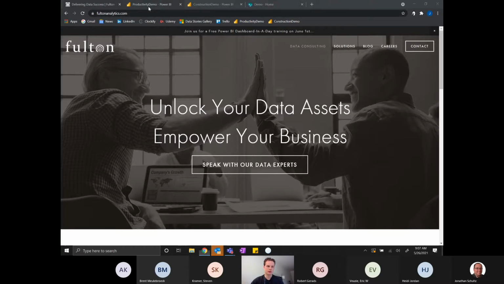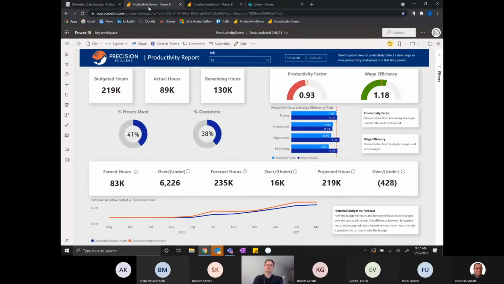So yeah, I'll just jump right into it. First, all this data is fictional. It's meant for demo purposes only, so nothing proprietary here. So this first report just concerns field productivity and is used to increase efficiency in pre-construction and bidding, as well as the logistics of ongoing projects.